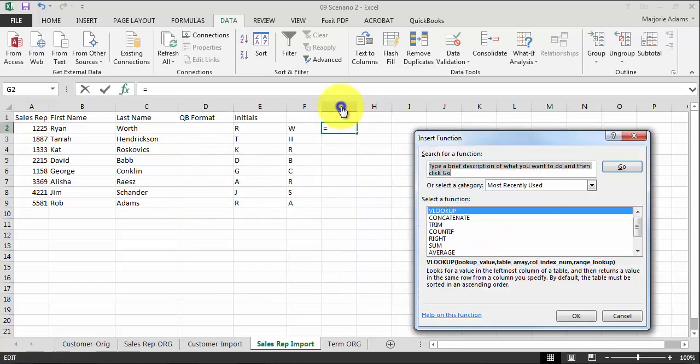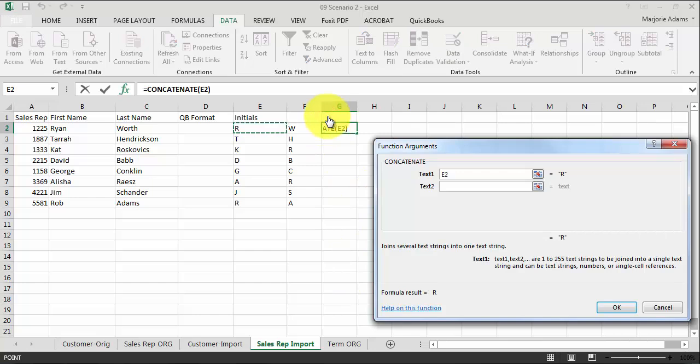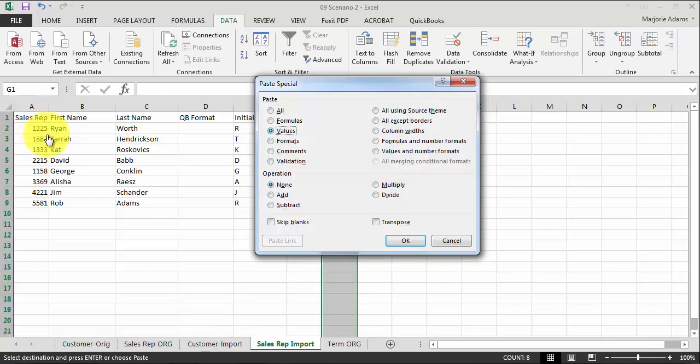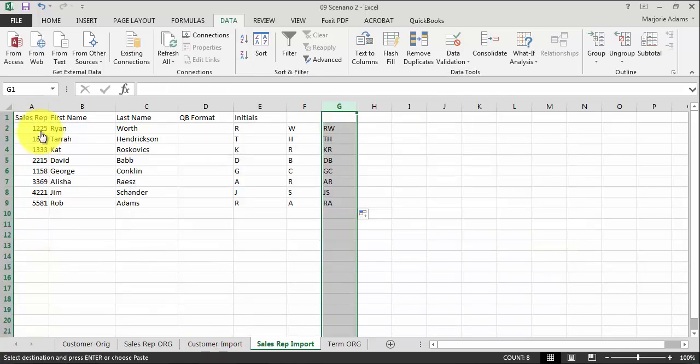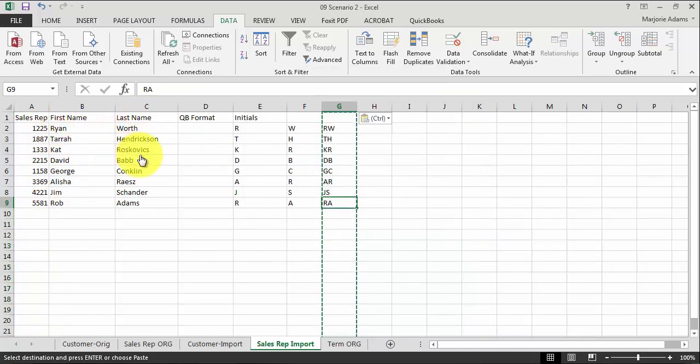Then we're going to do a quick concatenate. I'm going to concatenate the initials here. I'm not going to put any spaces in because I just want it to be RW, not R space W. So I say E2 and F2. There are my initials. Copy, paste special, values. Oops, what did I do wrong there? Copy, paste special, values. Okay.